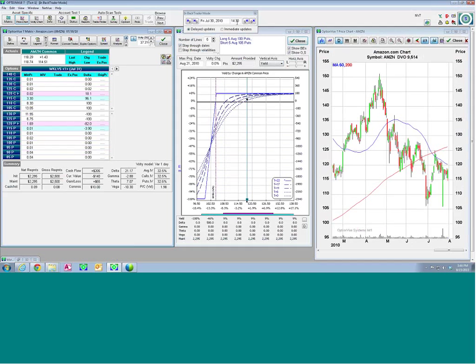So now I can track forward. Just have to get my position. There it is. Start advancing again. Now you can track everything, including your yield, the price of Amazon, and your position here with your prices of your options by clicking forward like that.